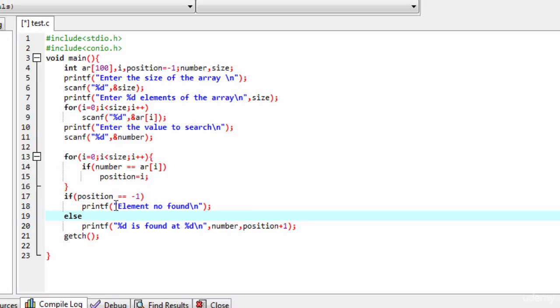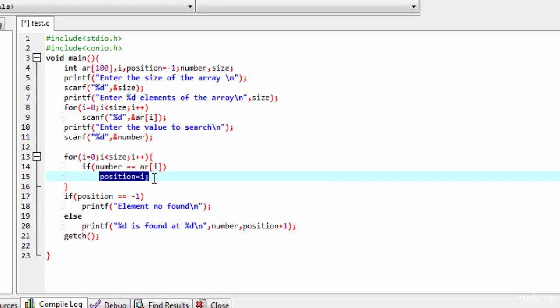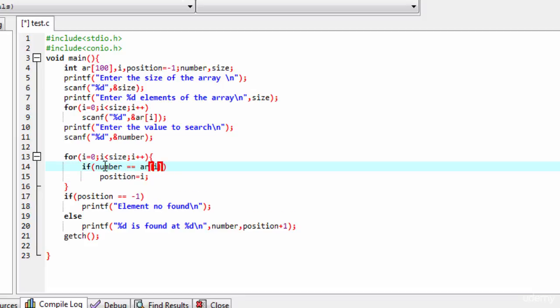Else, that means the value of the position variable is not -1, and if it's not -1, that means this statement has been executed one or more times in the loop. So if this statement is executed, that means the number is found in the array. So if the number is found in the array, then we are interested to know at which position. So here we will get that 10 is found at this position. That's quite a simple program, and now let's save it and run the program.